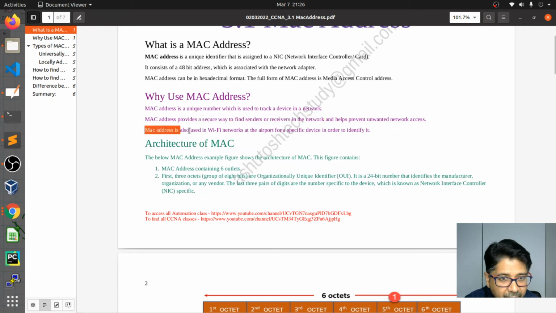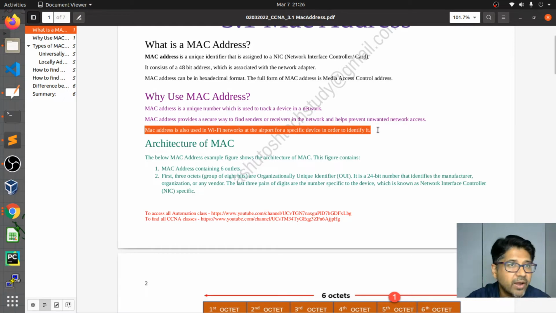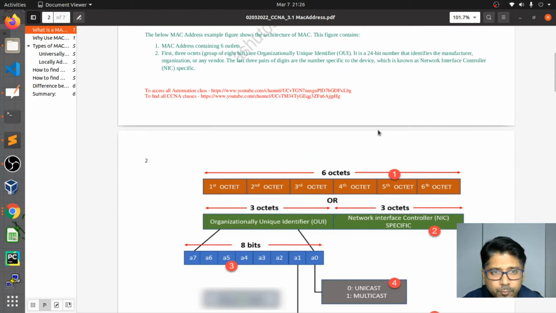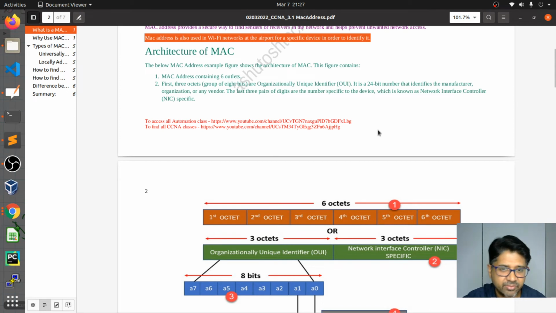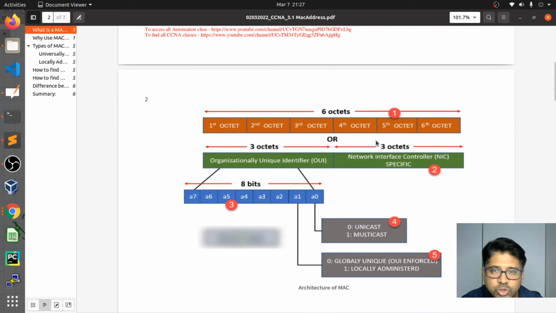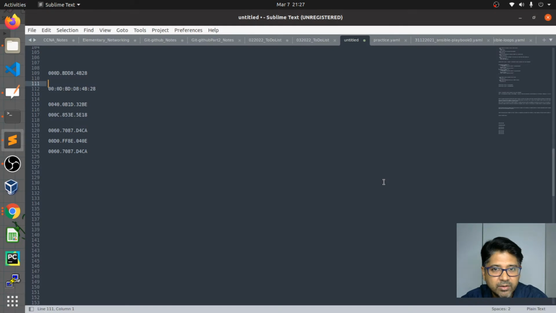Next, the MAC address is also used for Wi-Fi networks, to identify any device. They learn the MAC address through Wi-Fi. That lab also we're going to do, don't worry, and we will understand the usage of that. Before going to the architecture of the MAC address, this is very important. So let's do some activity. I want everyone to check the MAC address on your device and share it with me. Then we will understand the architecture and I will tell you what the MAC address belongs to.